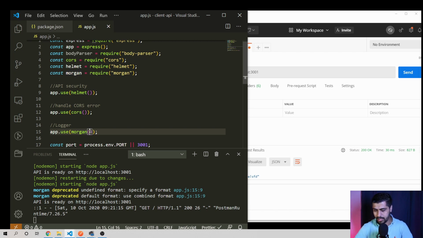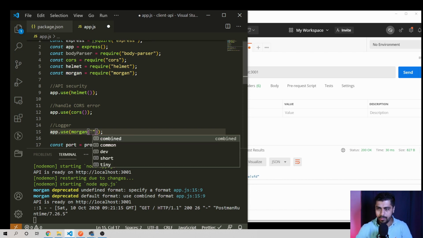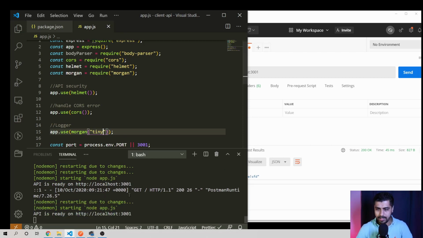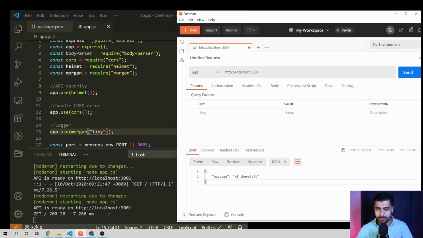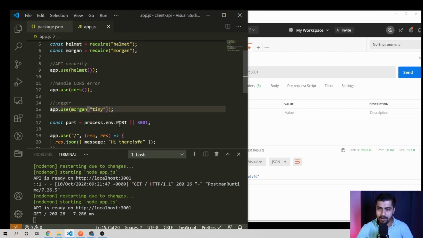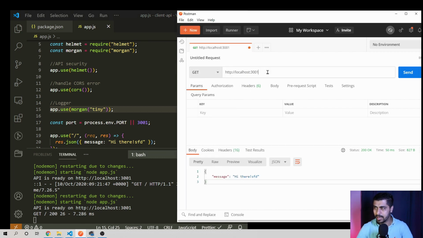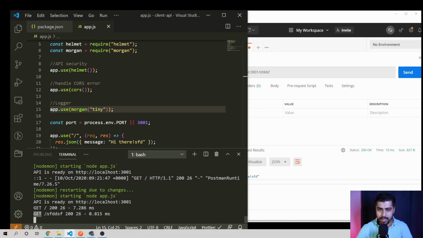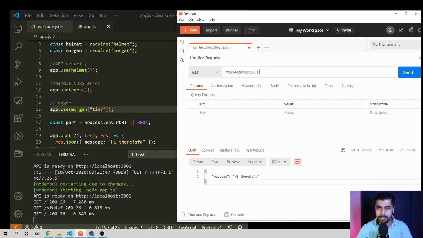Morgan has a few other options you can use. Normally you use tiny or combined. If you use combined, you get basically all of this information that you saw here. If you use tiny, you only see the very minimum information, like you got the GET request, the response is 200, and the time taken is 7.286 milliseconds. So I'll just leave it as tiny for now. Every time you send a request, regardless of what you send, it will log here and tell you what the method is and what the URI is. Okay, let's get back to that, and I'll leave this one as tiny.